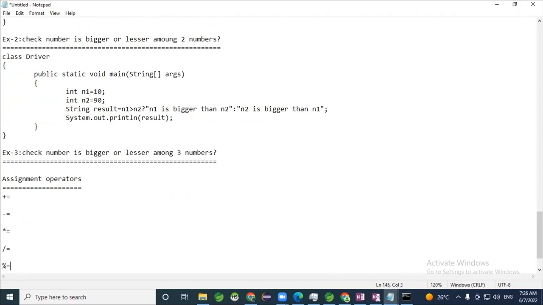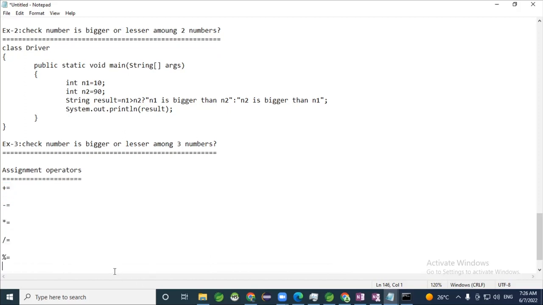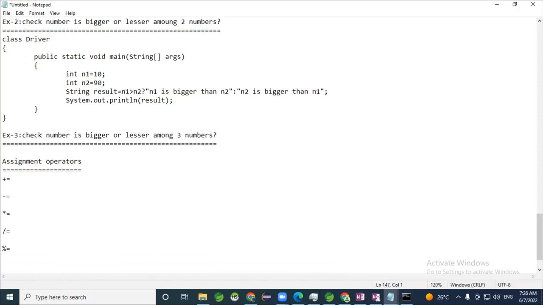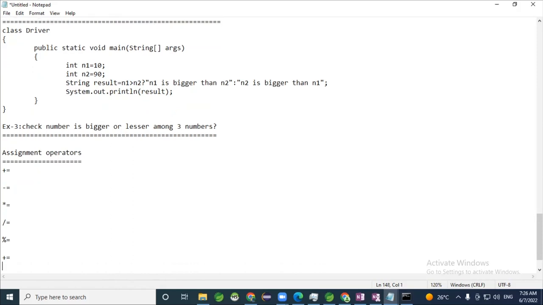Clear? These five are called assignment operators. Any questions? No. So Suresh, what is the exact meaning? Yes or no? Right? Yeah, Suresh.